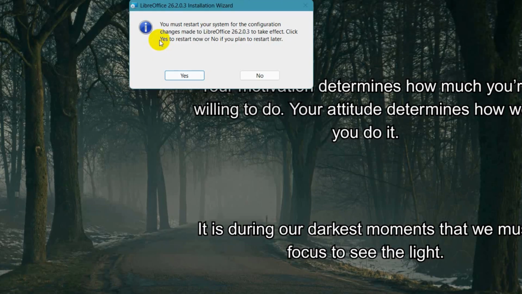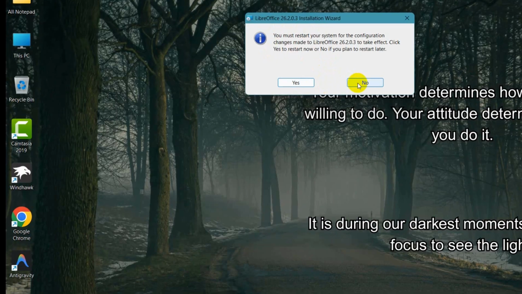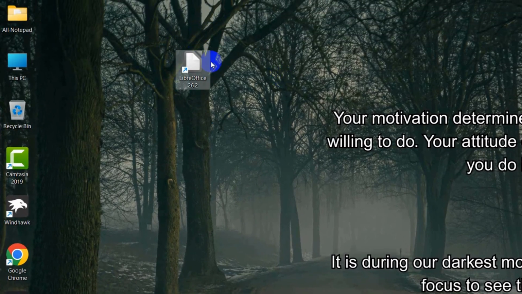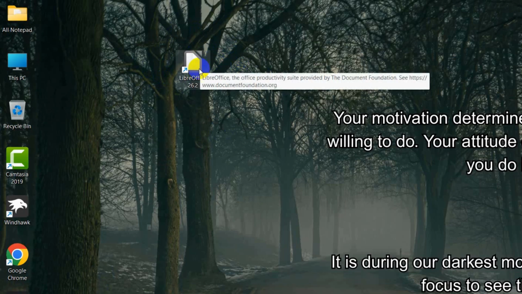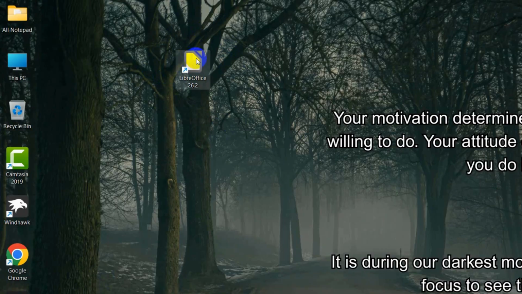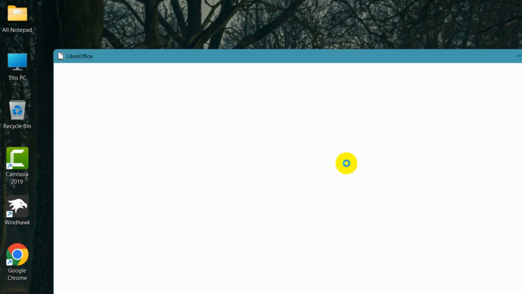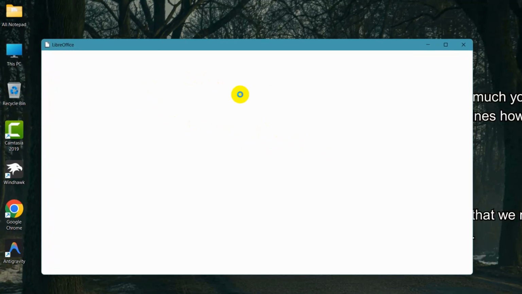So after installing LibreOffice, you need to restart your PC. But for now, I'm going to say no. And here you can see we have a LibreOffice icon over here. So once you restart, we'll see the proper icon over here. So let's just open this. Let's just double click here. So it will open the LibreOffice.